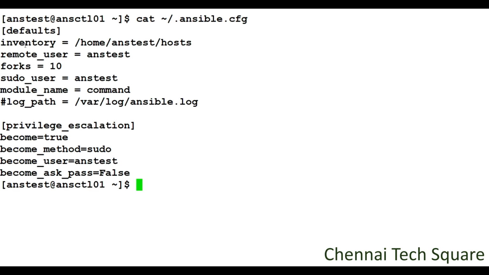In the default section, we should set the inventory file. This is the default location of the inventory file that Ansible will use to determine the target hosts which are available to talk to and execute the playbooks. The next parameter in the default section is remote_user, which is used to connect to the target server using the anstest user account.